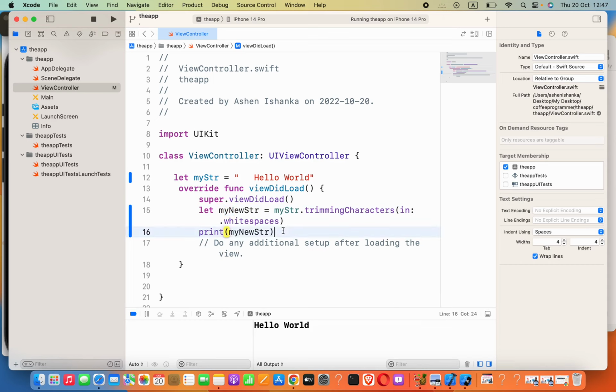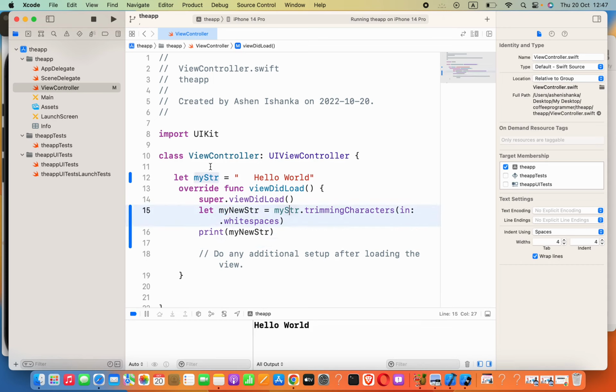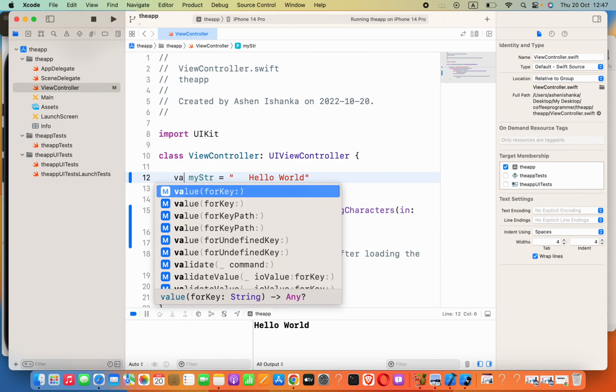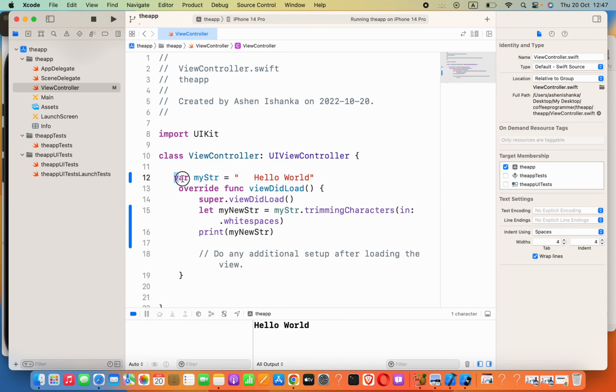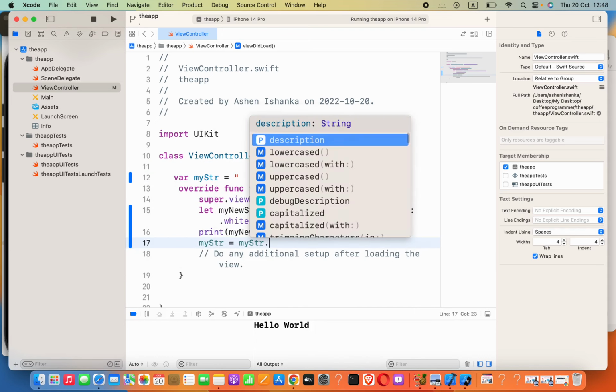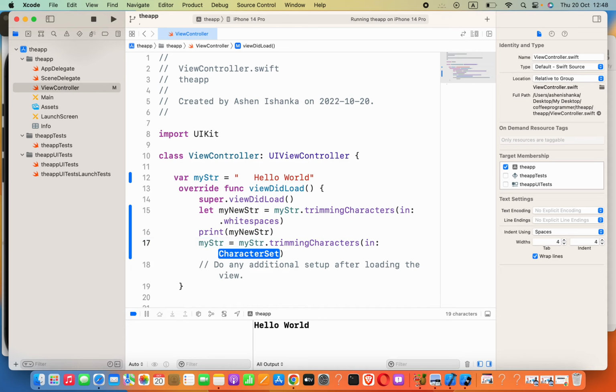Now you can go ahead and declare this thing into here, but if you want to do that, you have to make that mutable, because immutable variables cannot be changed later. Then if you make this into var, then myStr is equal to myStr dot trimmingCharacters, now inside parentheses, in as the parameter type colon dot whitespaces. Now myStr will be assigned this new string with removal of these spaces.